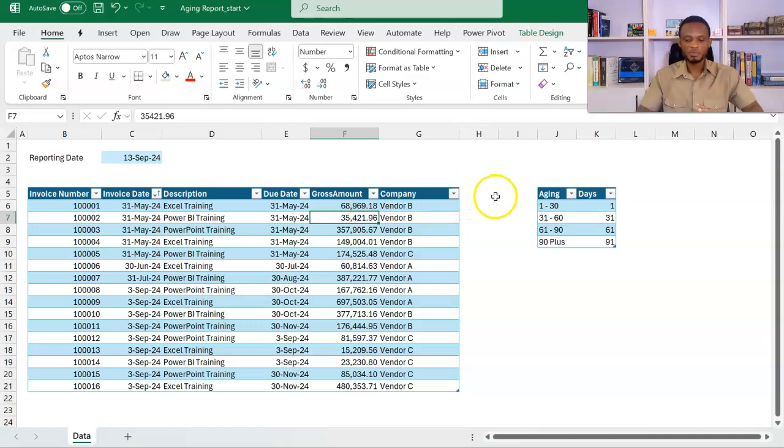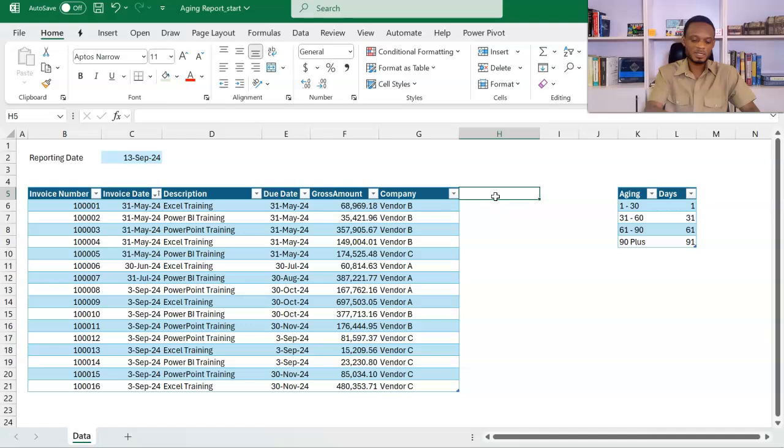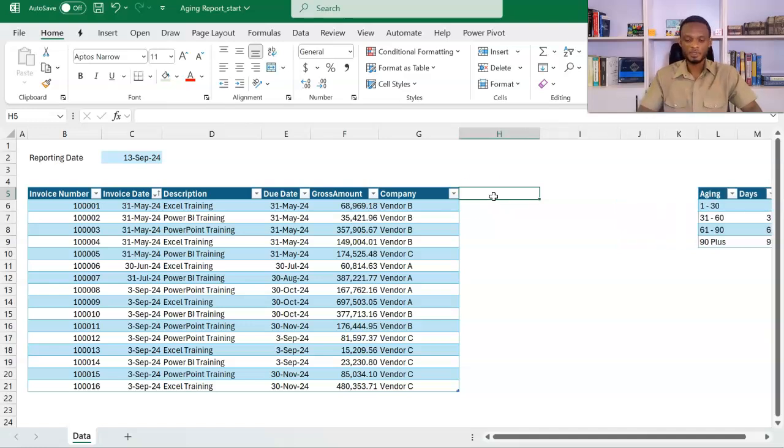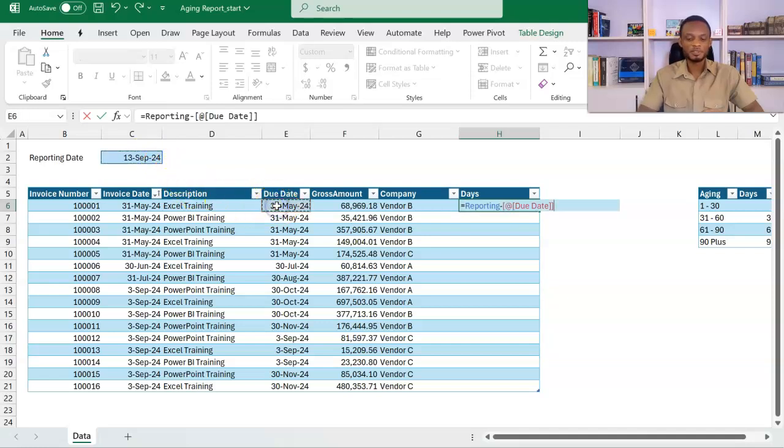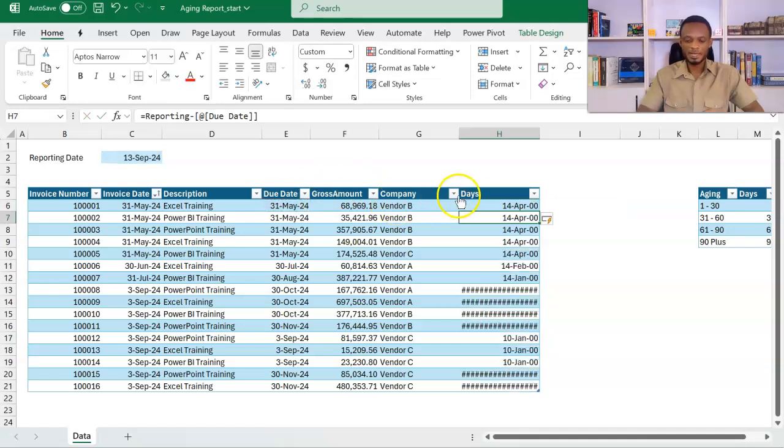So because it's a table, basically what I need to do is to first calculate the number of outstanding days. To do that, I'm going to add a new column called days. Then I'm going to subtract the due date from this reporting date. Usually when the invoice is issued, there's a due date, maybe there's a grace period, all those things can be factored in to get your due date. So this is a simple subtraction. I'll stand in the first cell, put an equal to, select reporting, and then subtract the due date from here. Then when I press enter, I get this output.